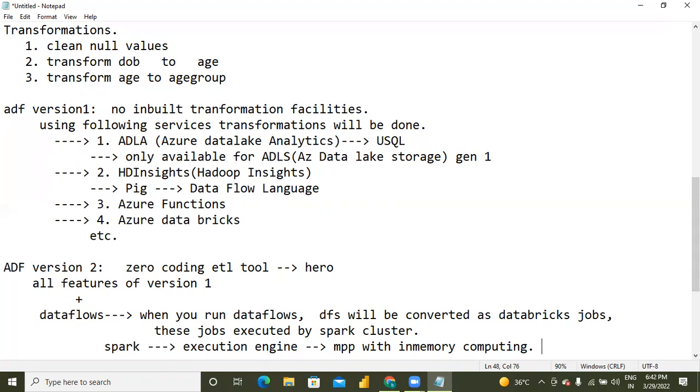So till then, when compared with the traditional disk computing process, this in-memory computing process is 100 times faster. Because of in-memory computing, Spark is super fast. That too with MPP. What is MPP, sir? Massive parallel processing. Because of these two features, Spark is super fast.